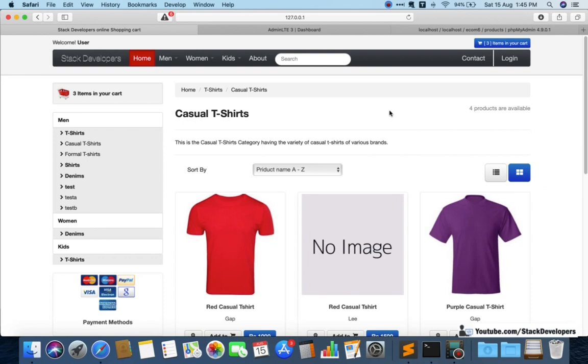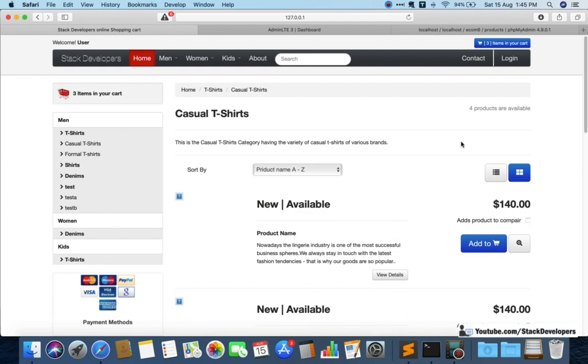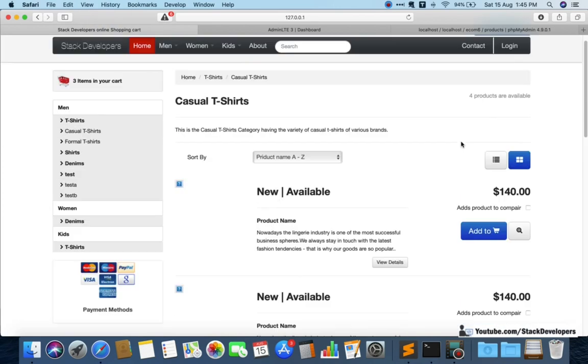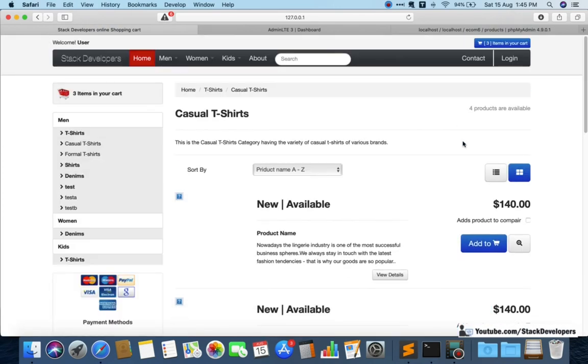So we are going to continue working on our listing page. This time we are going to work on the different view of the listing page. You can see here that there is one more view that we are going to work on.